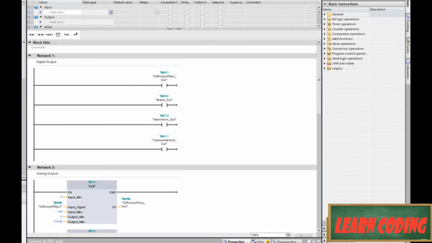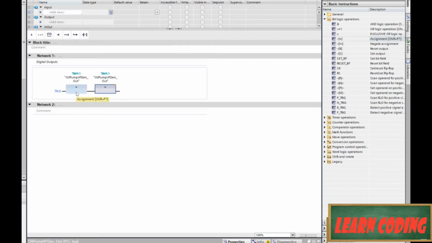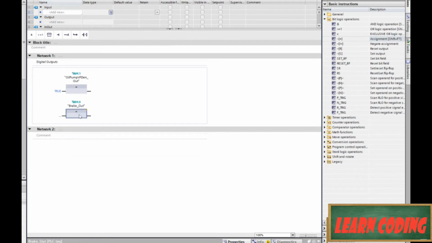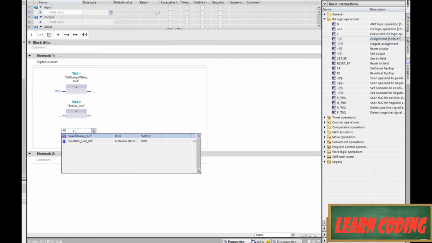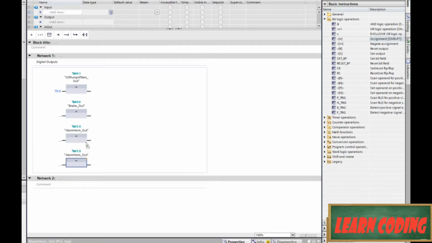So let's look back at my ladder. I've got my oil pump VFD, brake, alarm horn, and station interlock. Okay, so let's start with that oil pump VFD. Got it. I'm going to Control C, Control V, and bring that down here below. We've got our brake. Bring that down here. We've got our alarm horn. One more block down here. Oh, come on. There we go. And that was our station interlock.